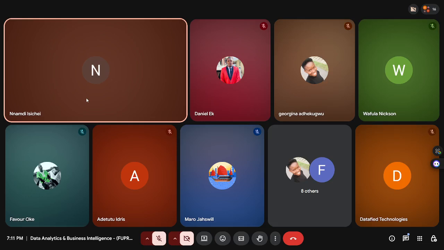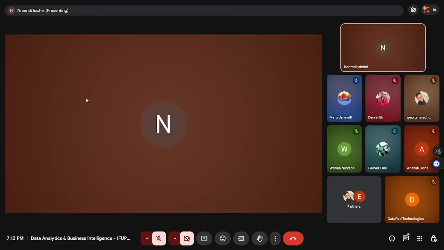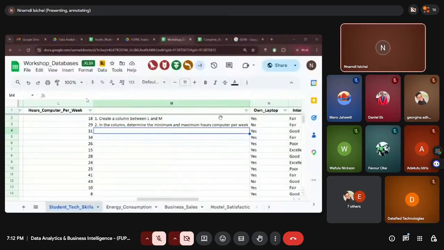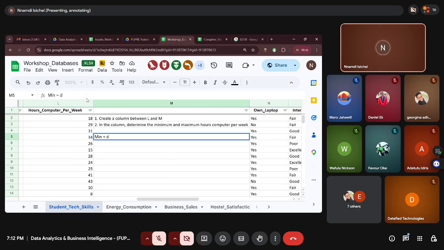Okay. Now my second exercise. We're going somewhere. That's the reason I just gave that exercise. So my second exercise is this. Pay attention, everybody, to the second exercise. From the exercise you just did now, minimum hours spent per week is 5, while the maximum hours spent per week is 50.